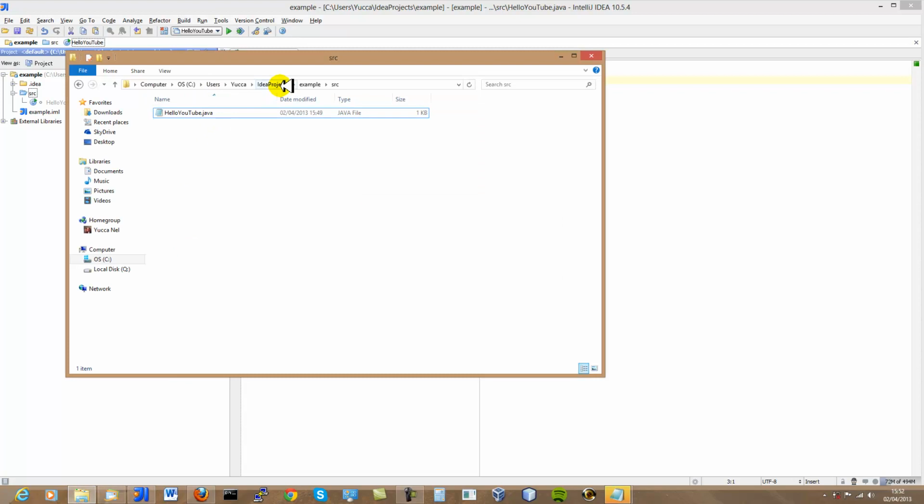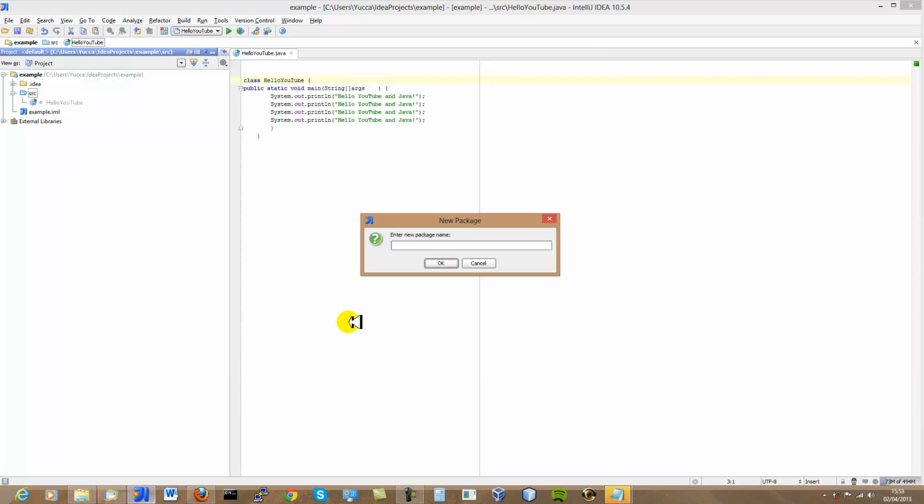Now, if I go to my example project here on my file system, you'll see that I have my source code directory with the HelloYouTube.java example from the previous guide, and I'm going to alter this now. I'm going to create a package here. When we create packages in development, we typically start off with a reverse domain name for the domain or for the business or system or the application that we're working on.